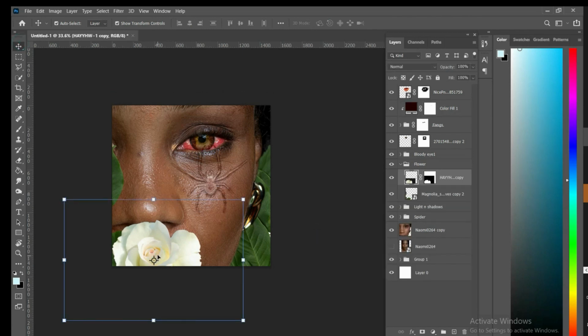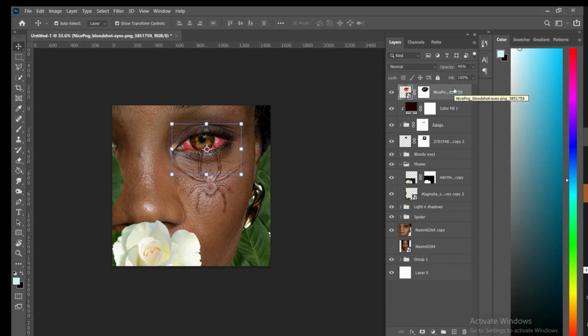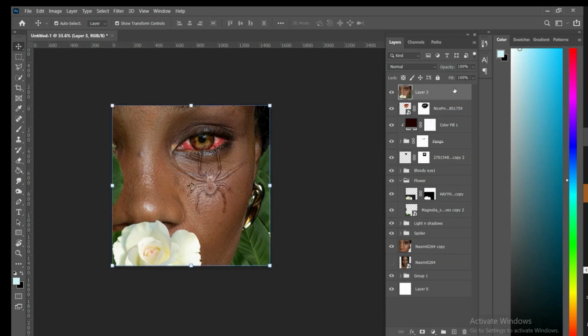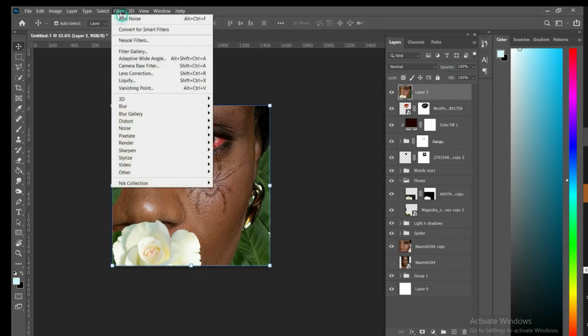Now this flower and this leaf are actually fighting for attention, so why don't we blur them out? Just bring everything to a top layer by pressing Control Shift Alt E. Now it brings everything to the top. From there we'll go to Filter, Blur, and Blur Gallery to be precise.